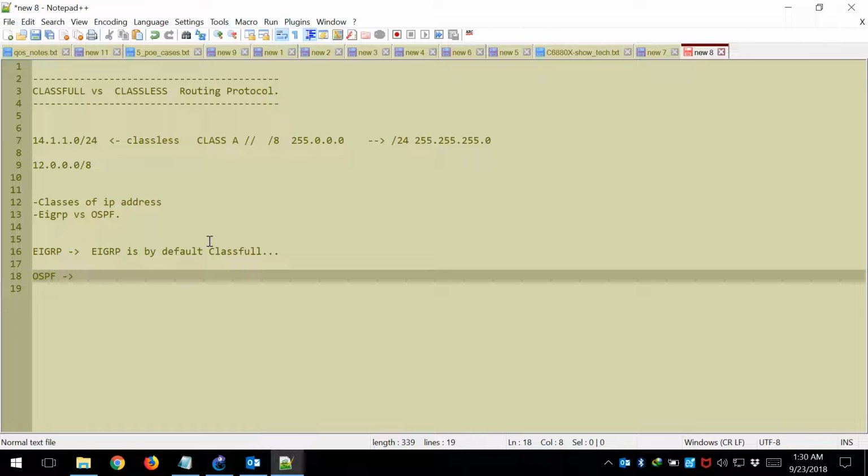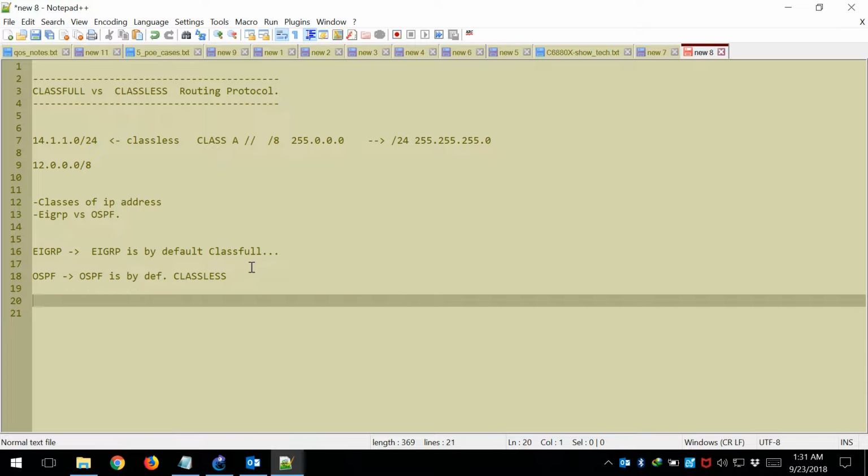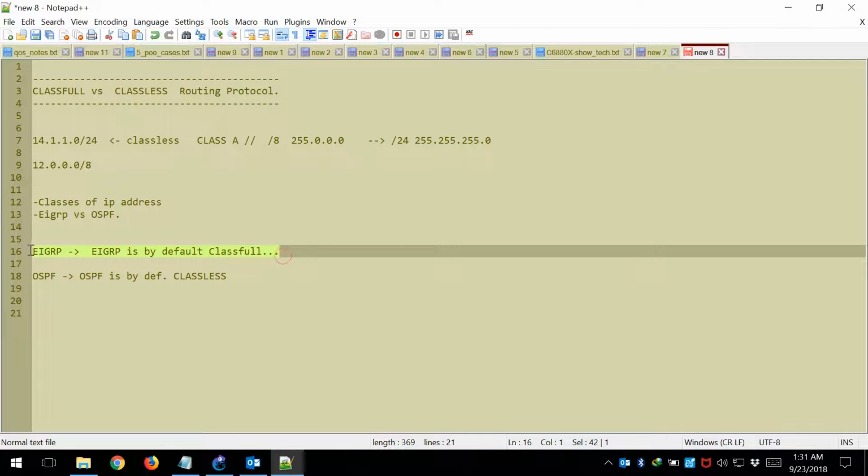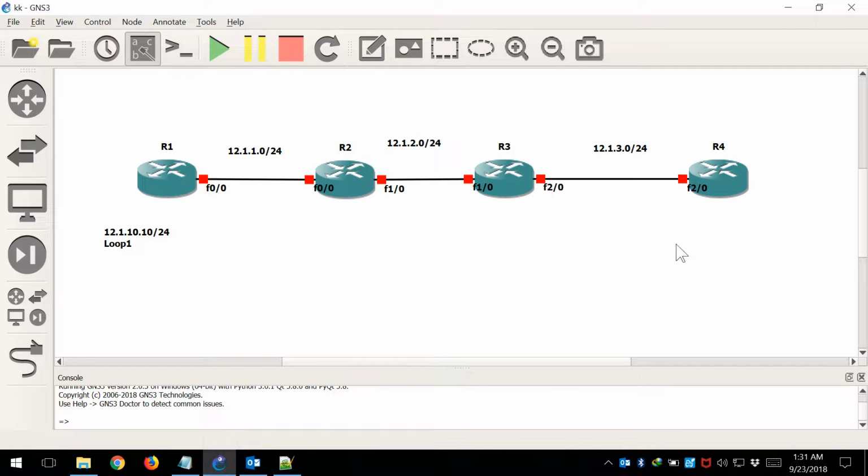Okay, so don't make any assumptions. Do not say that EIGRP is classful, it supports only classful. Never ever say it. It is not true at all. So OSPF is by default classless and will remain classless. Okay, so what is the meaning of these statements? I'll show you what this statement means in our old friend EIGRP in GNS, and the OSPF statement in our GNS topology.